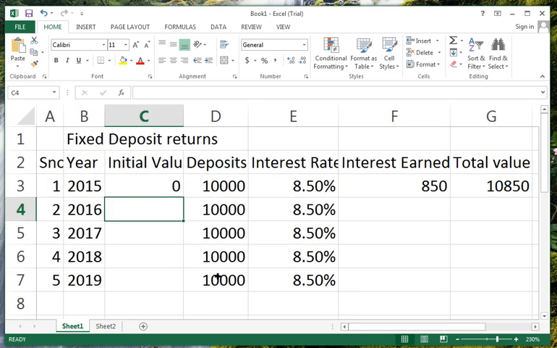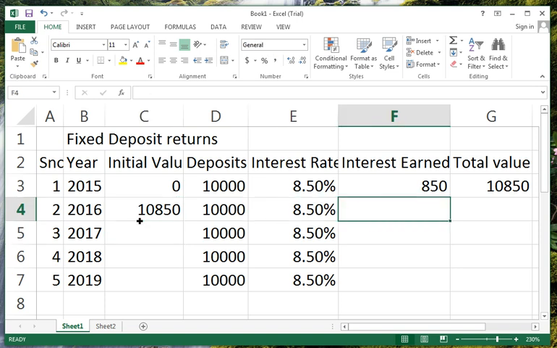Now next year the initial value will be this much, and then we are depositing 10,000 onto it. So what we are going to do is put a value which is there in cell G3. Either you can write G3 here, enter. So that value automatically comes here. Now the same, we are going to put up a formula equal to 10,000 multiplied by this.